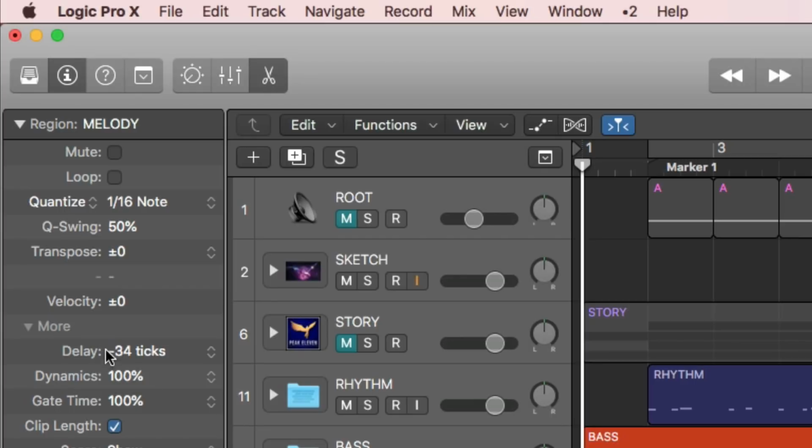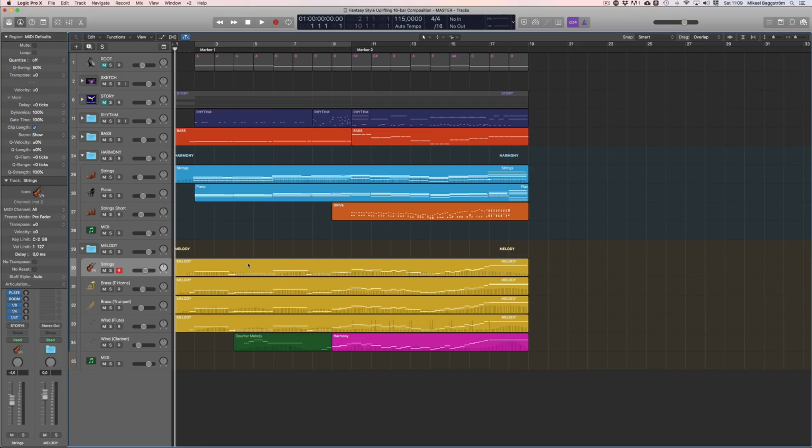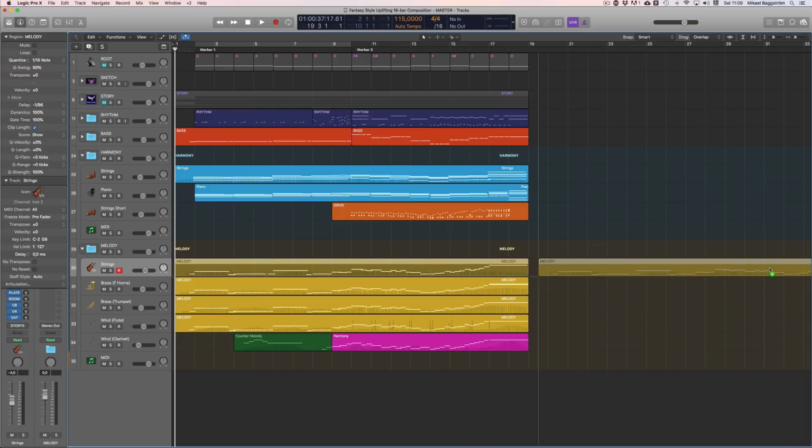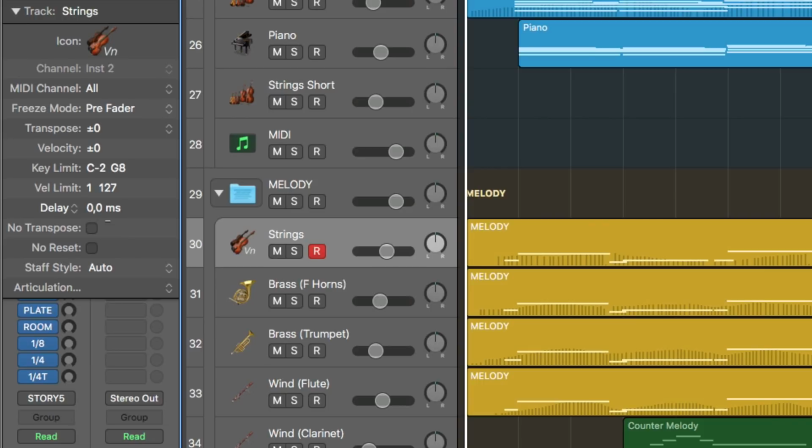So you can actually have a delay on the region. Let's say we put this on a 96th note. That means all the notes in this region will be played a 96th before the grid. And the other way of doing this is in the track inspector under track, which means all your regions, if you have more than one, like so, all the notes will be played with this delay, which you can also put on a negative value, let's say minus 25, minus 30 milliseconds or whatever.